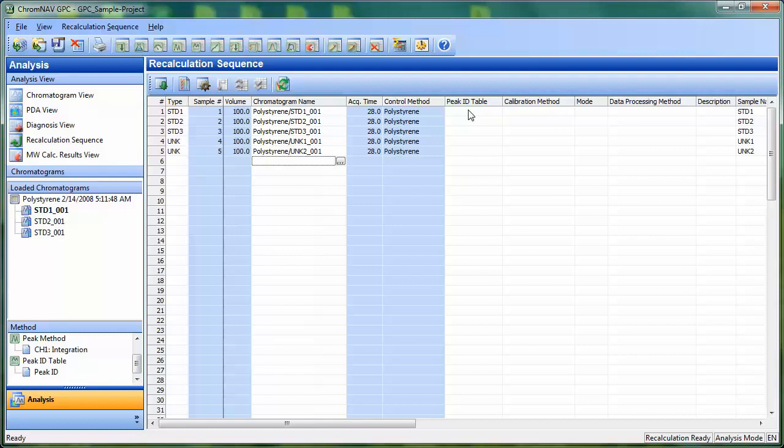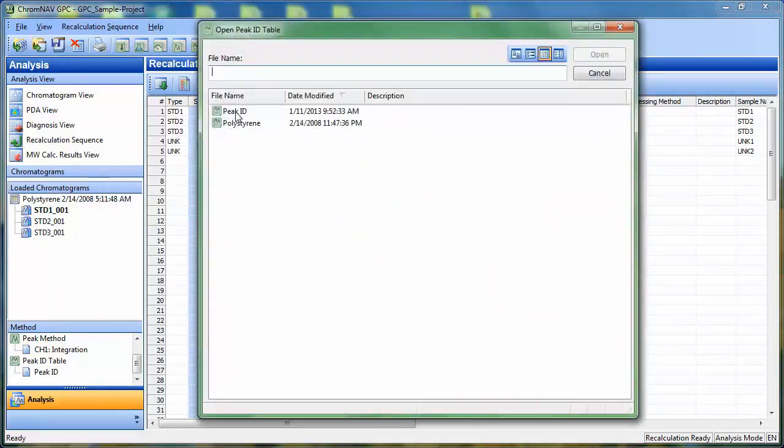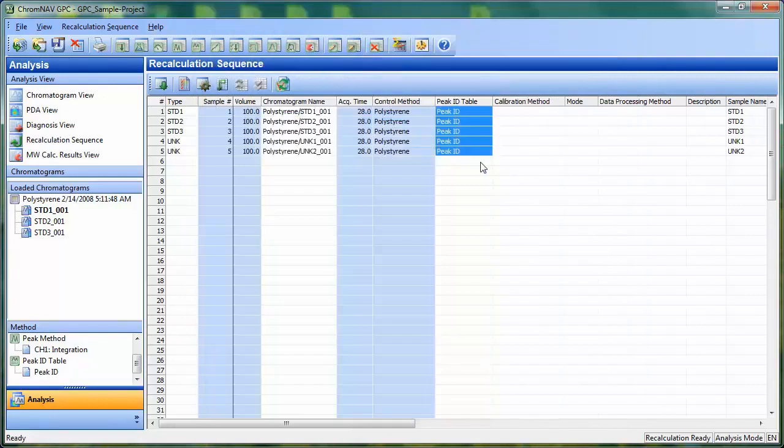We'll next select the peak ID table. If you left-click, drag down, and then right-click, if you select Open, you see we're going to enter in our peak ID table that we've already created. And the last step is to tell it which molecular weight calculation method to use. We've already created one of those that we'll put into the data processing method.